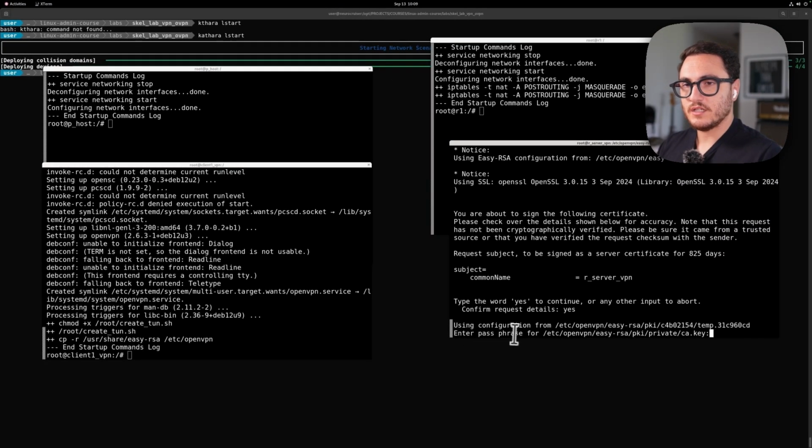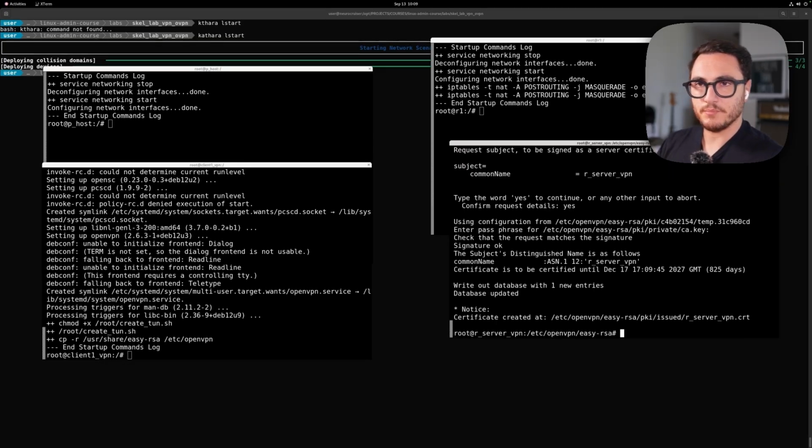So it asks us to enter the passphrase that we entered when generating the certification authority, especially the PEM password if you inserted two different passwords. And you can see that now we have a certificate for the VPN that has been signed by the certification authority. So this means that our server VPN is allowed to join the network that belongs to this certification authority.